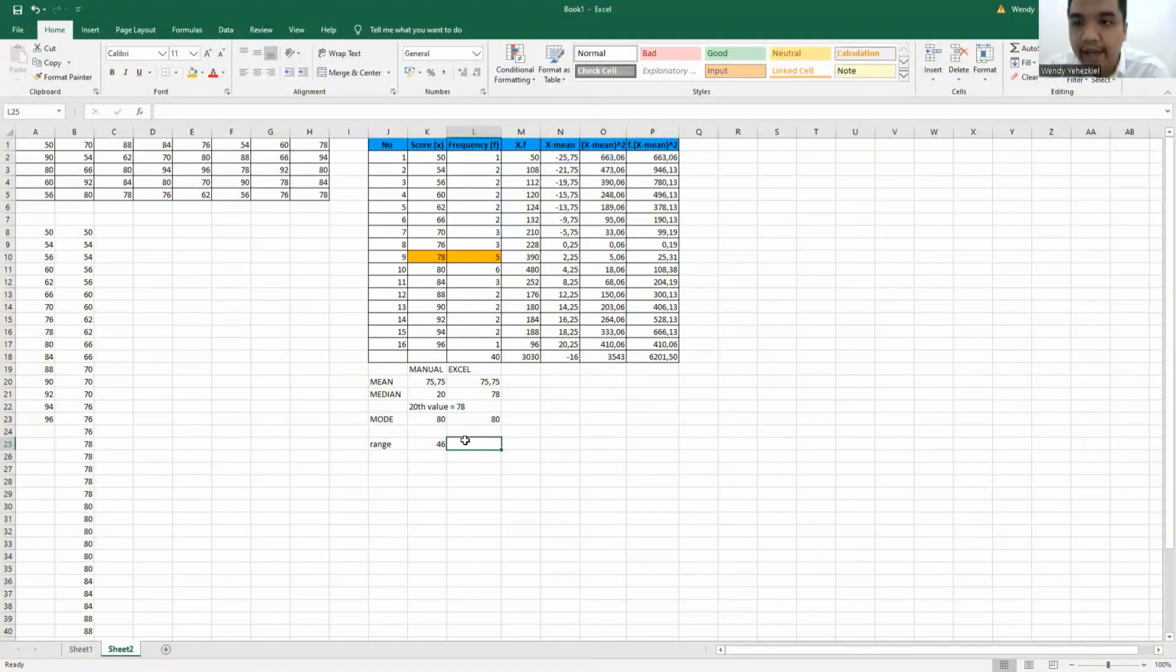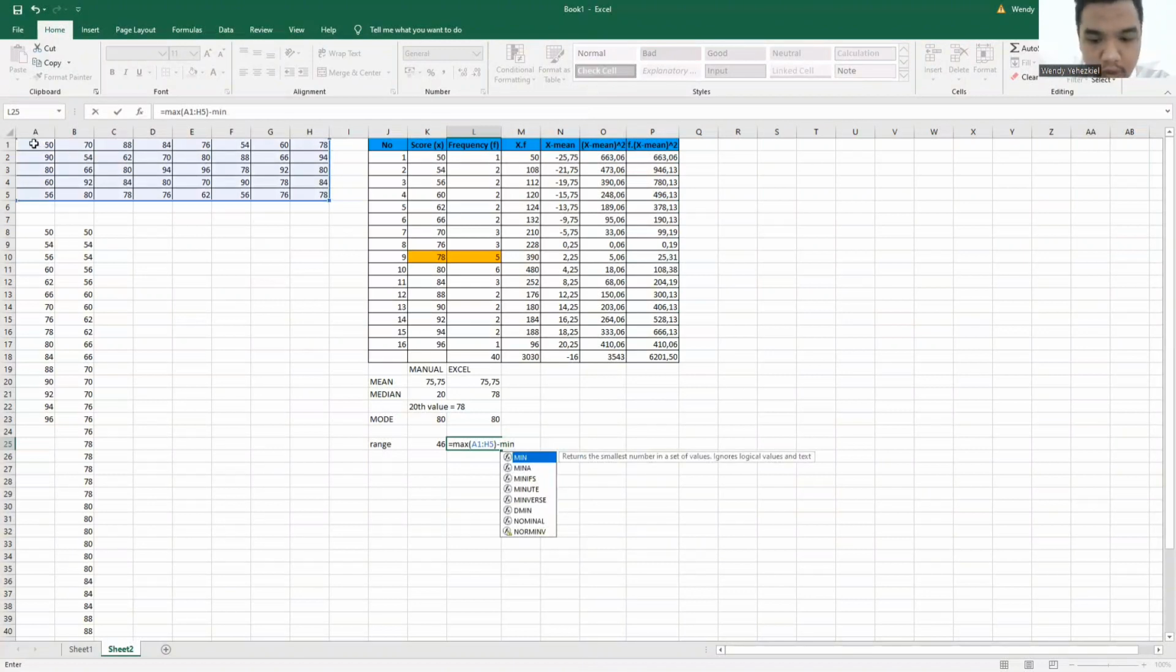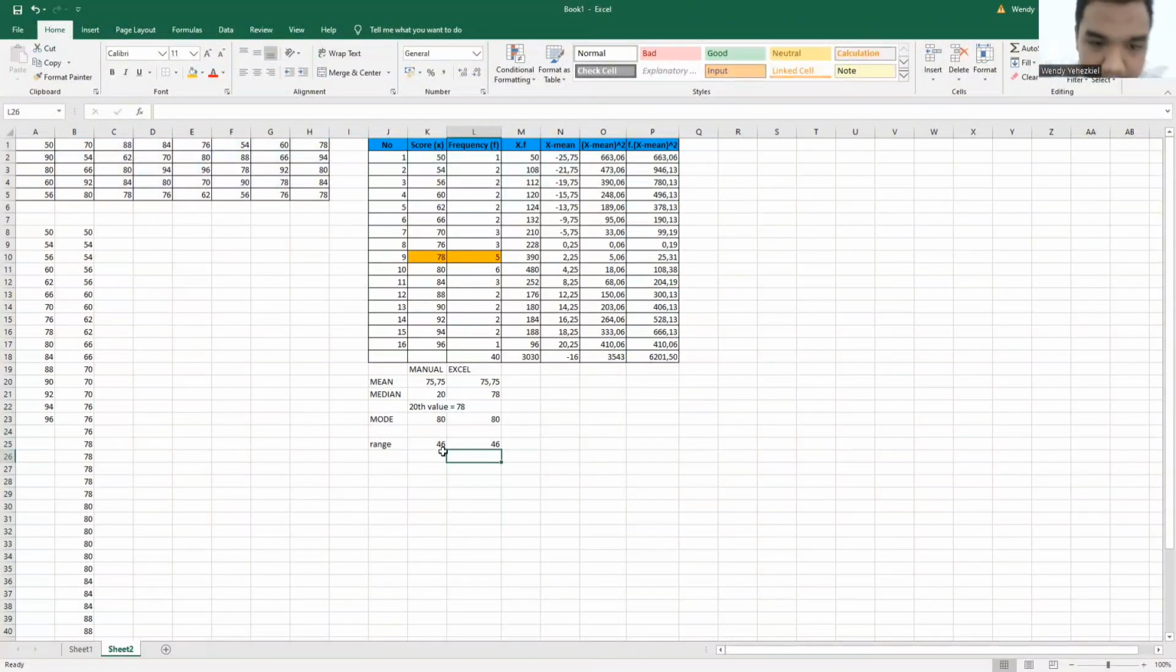The way atau rumusnya adalah max, kita block semua datanya. We block all of the data, kurung, minus, min, buka kurung lagi. Don't forget to add this. Block all of the data again and enter. It has the same number or the same value. Next, we can move to the next part of measure of variability, which is quartile.